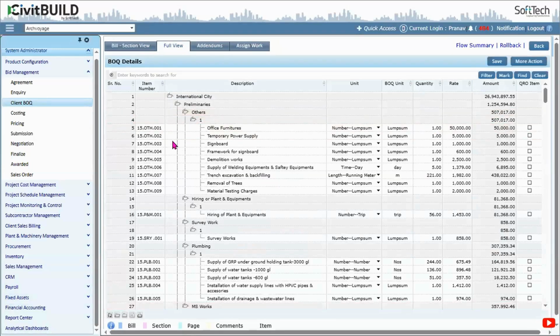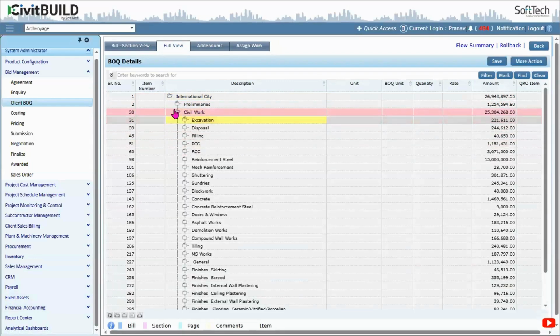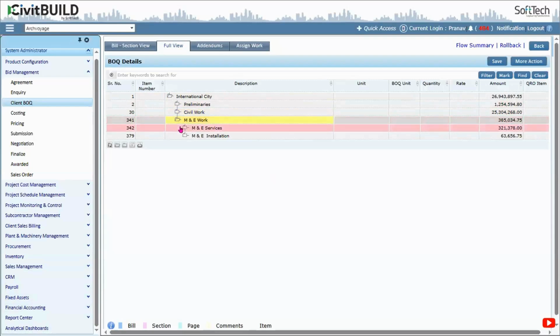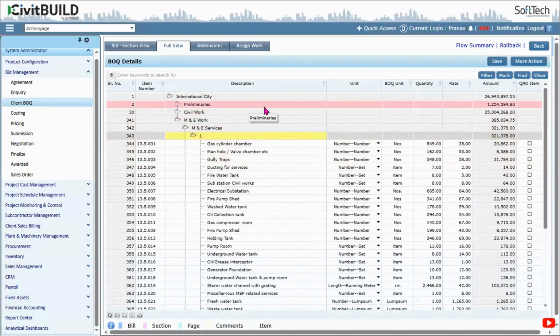So let's say I could have an International City project wherein all my civil works, all my preliminary works, all my mechanical works are enlisted under it with the items, their quantities and units. These are all items which are to be performed in order to complete the project, and this is floated by the client. So with an Excel, all this data can be imported with a click in CivitBuild. So you will have your entire BOQ available in the system directly.